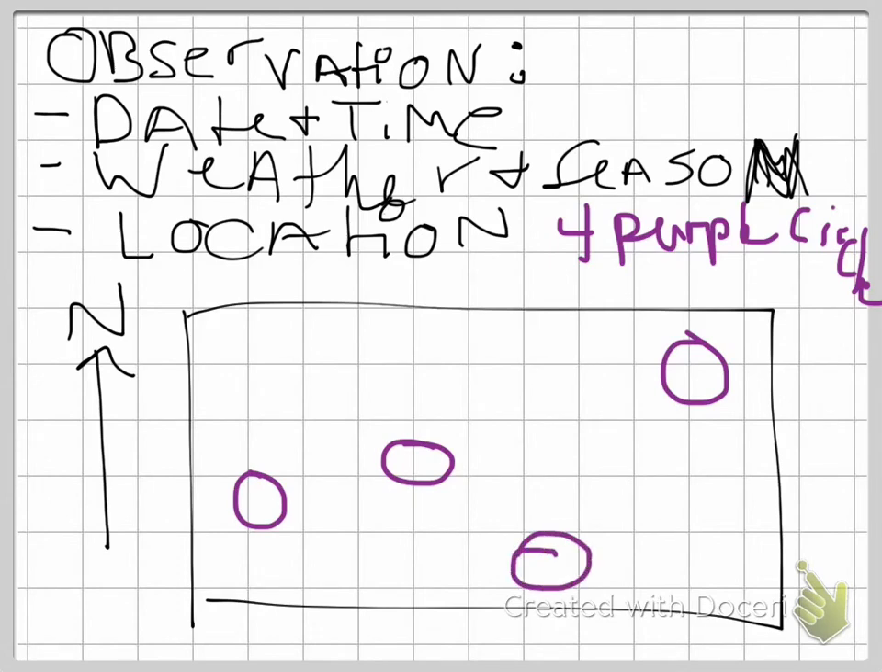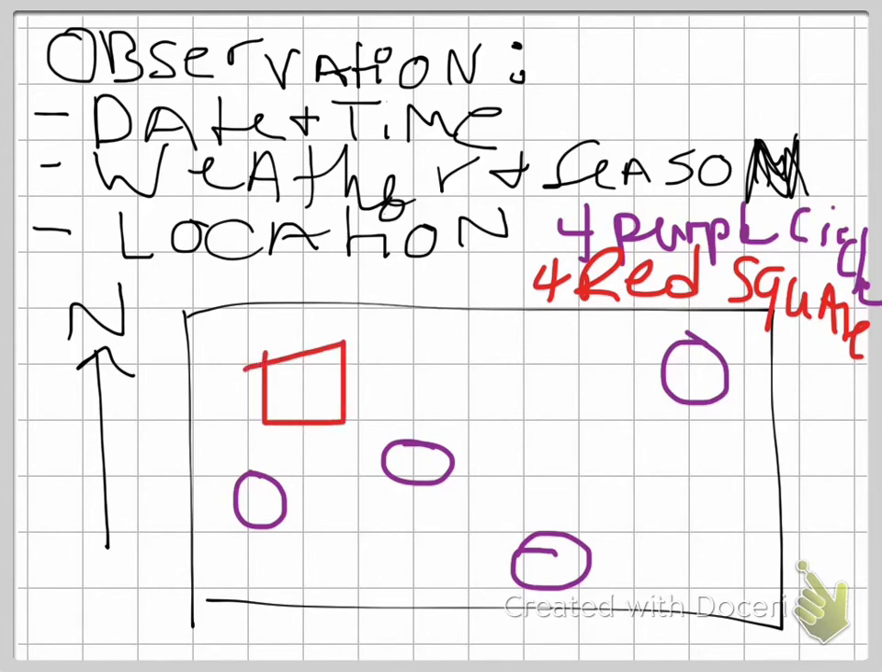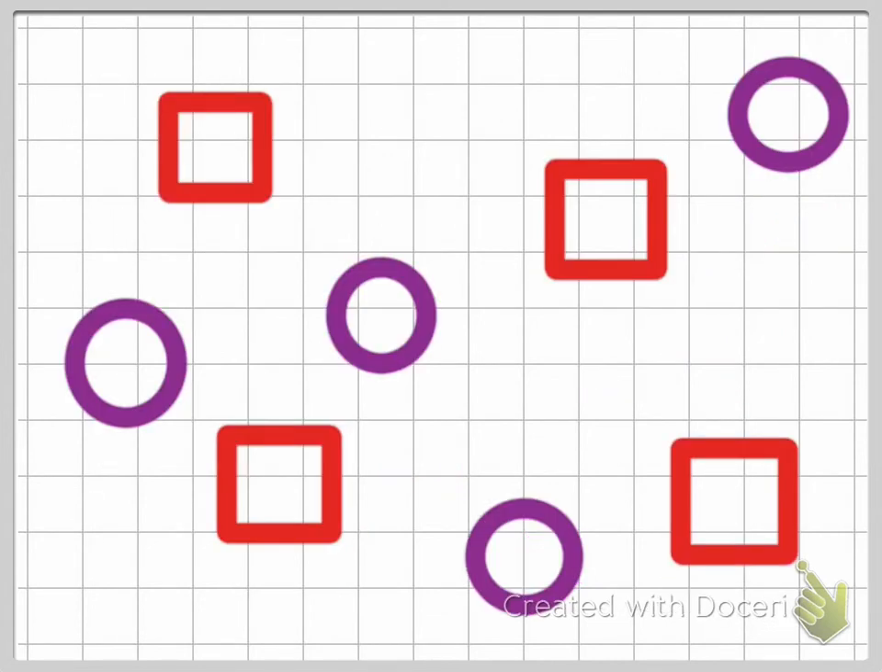And then I'm going to change my color just to keep track. I'm going to write down 4 red squares. And I'm going to write down their locations. And I'm going to say there was a red square kind of up here, and one down here, and one kind of over here, and one over here. So now I'm going to just go back and just check. Not too bad. We did pretty good on that.